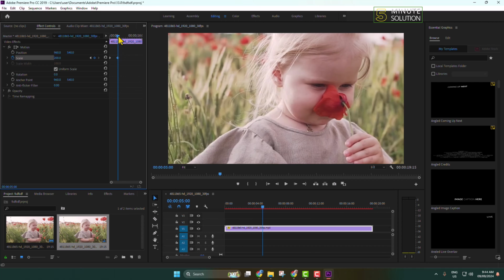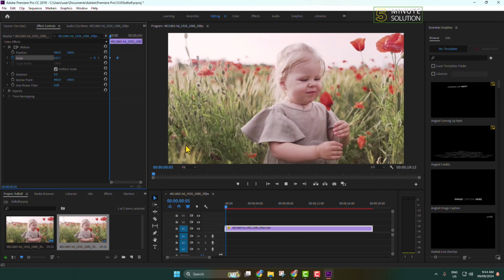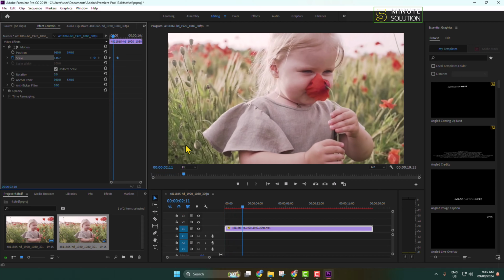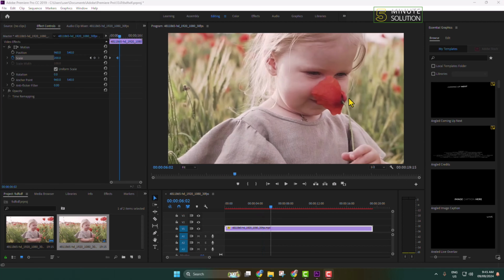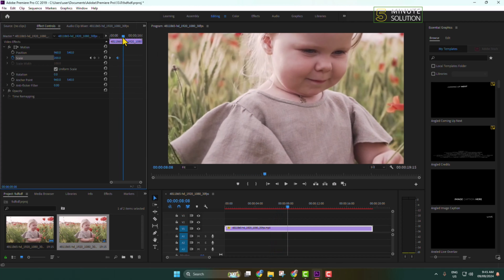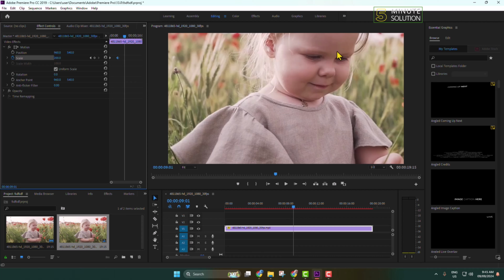Now if I play the video, here you can see the zoom in effect added to this part. And now let's add a zoom out scale effect. So I'm going to move forward this scale, and at this point I want to zoom out this video.